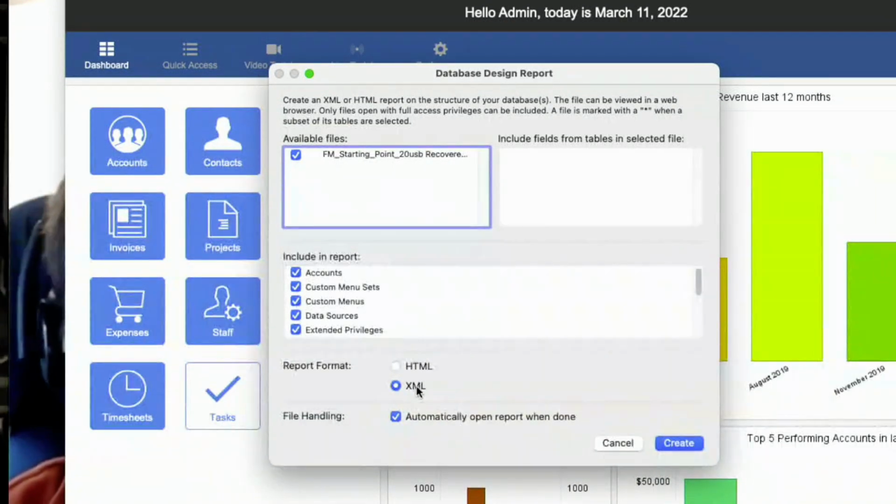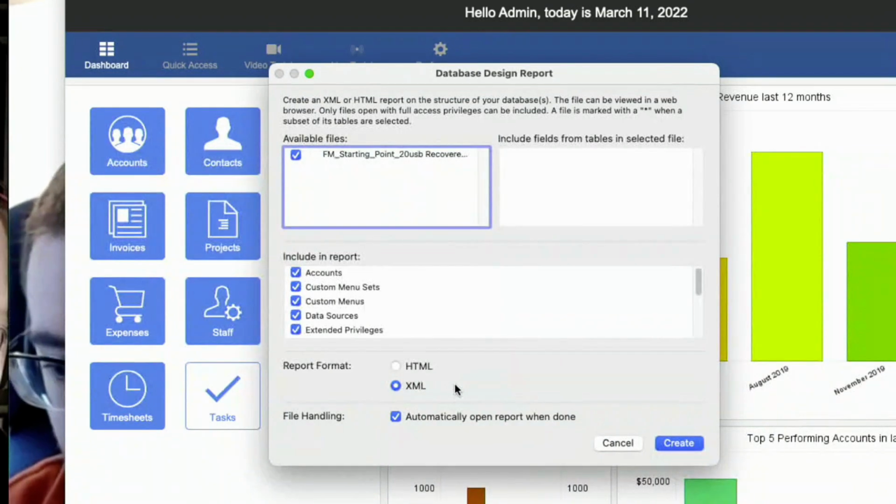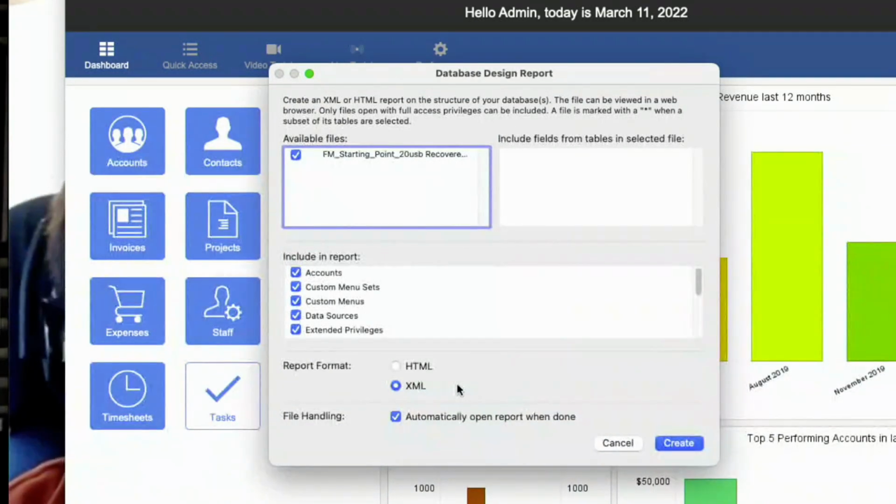So if you have a tool that looks at XML 1.0 and gives you a damage report based upon it, well, it's doing a damage report based upon an incomplete XML file.